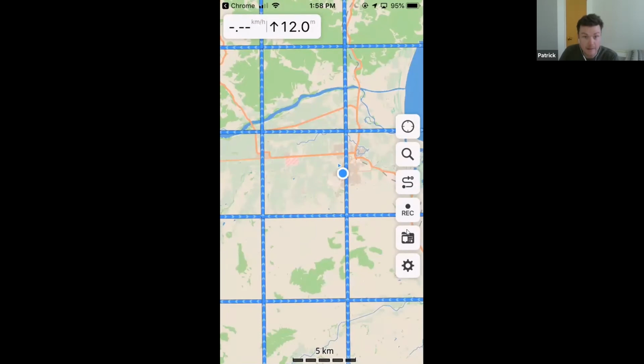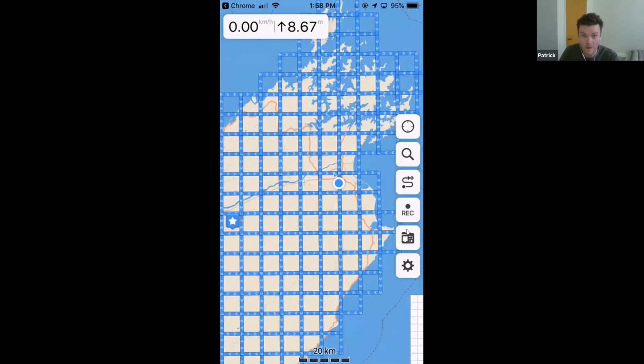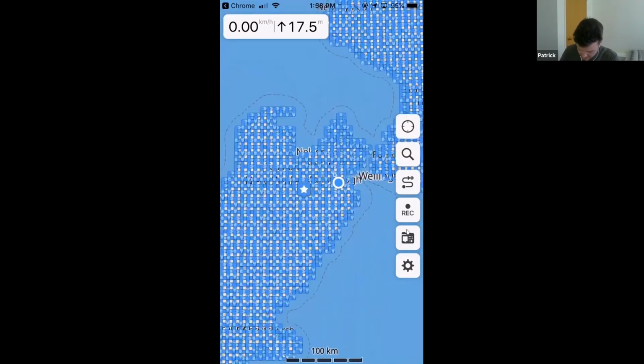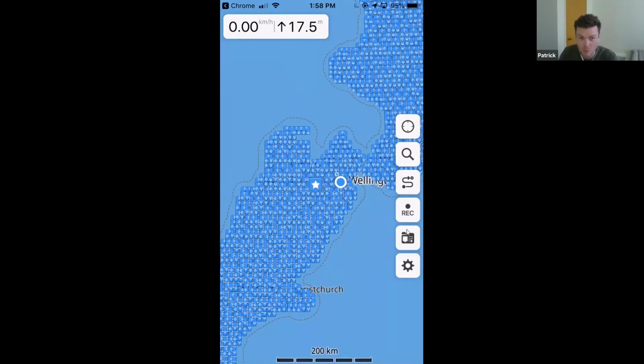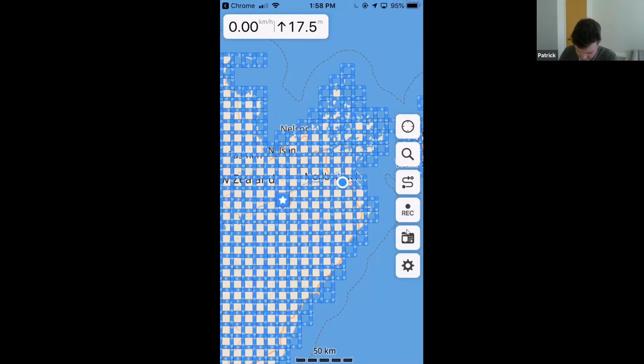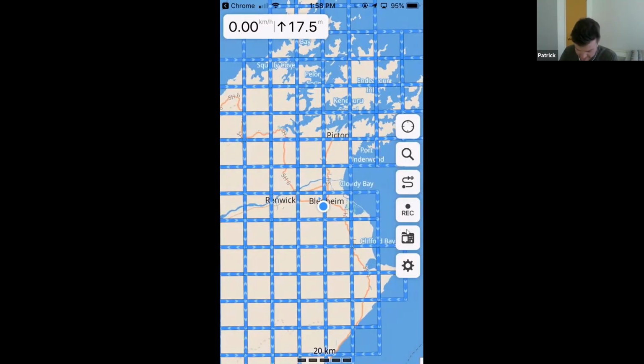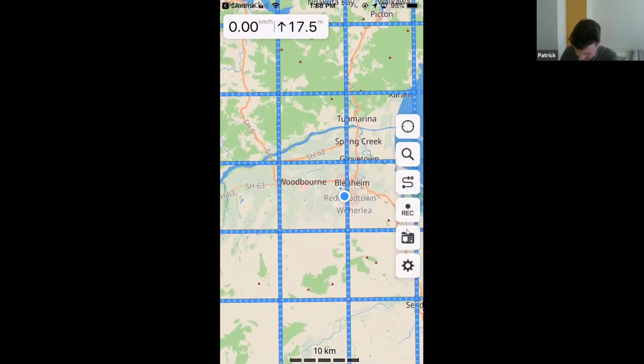And if I zoom out there, you can see it's got all the grid squares on it. It's really good. We've tried this on multiple apps, and Guru Maps seems to be the best one at responding very fast. The other ones, when you zoom in, are quite slow.